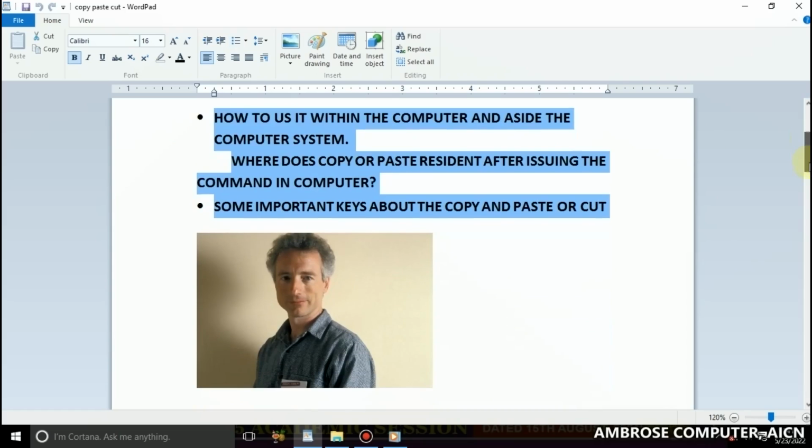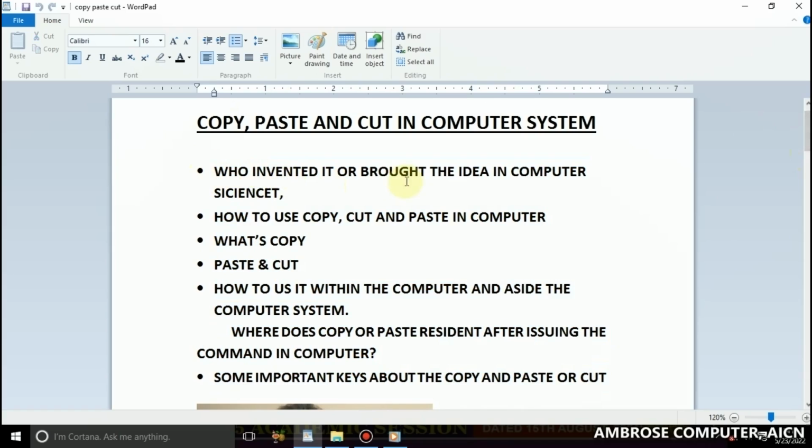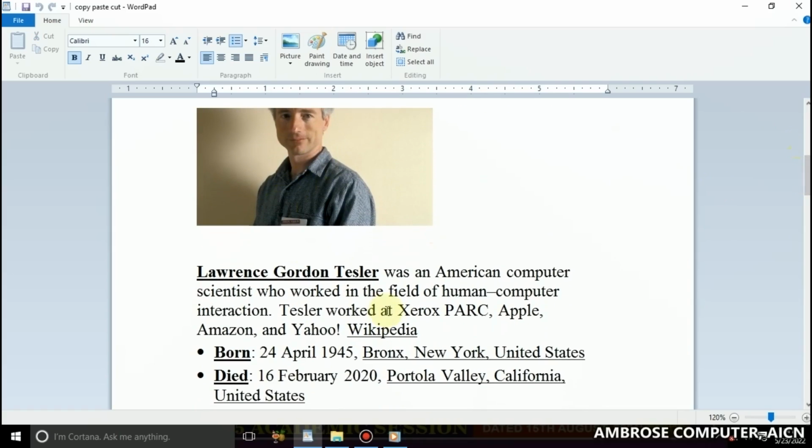Alright, then now, as I said earlier, we are going to talk about who invented or brought the idea into computer science. There was a man called Lawrence Gordon Tesler. He was an American scientist who worked in the field of computer interaction. He worked in the field of human computer interaction.